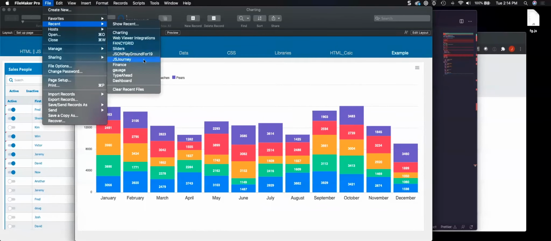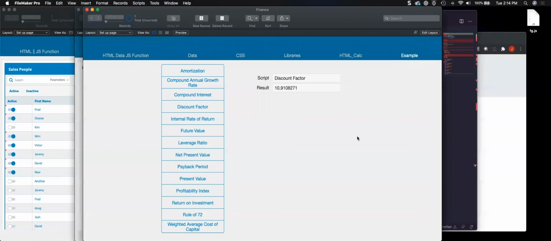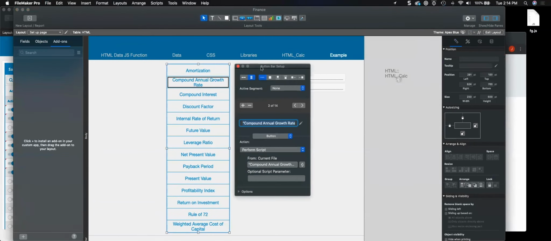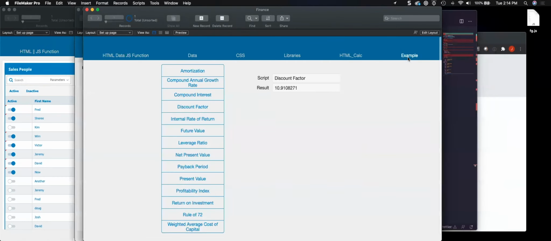Let's see here. What else do I have? Oh, this one is fun. This is a finance library that I found that has financial functions. This is what I call a sneaky widget because you don't see a web viewer on it. This is a layout with a button bar. It's FileMaker button bar. See that? The web viewer is actually off screen. It's only used as a calculation engine. It's only used to calculate the compound annual growth rate for a certain set of numbers.